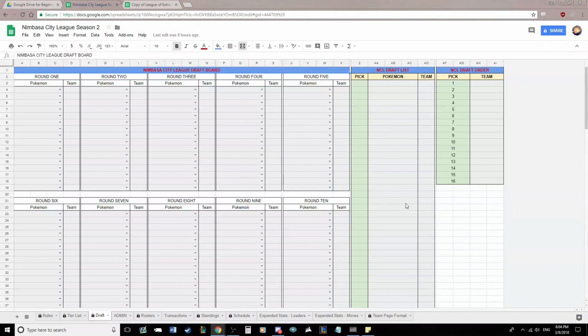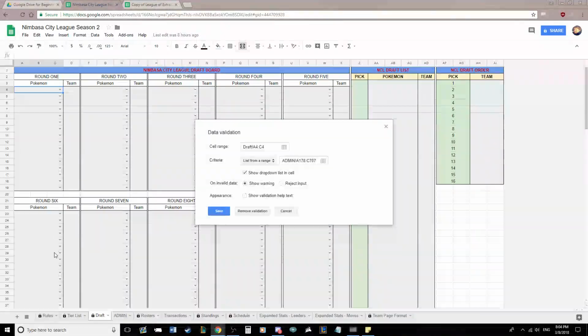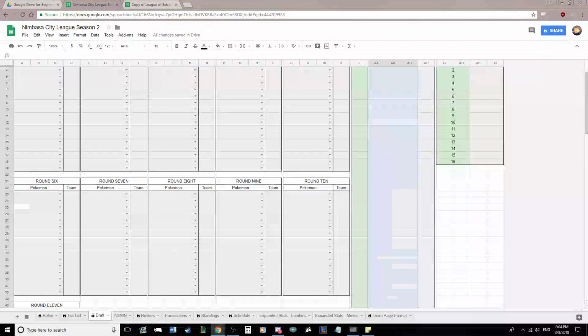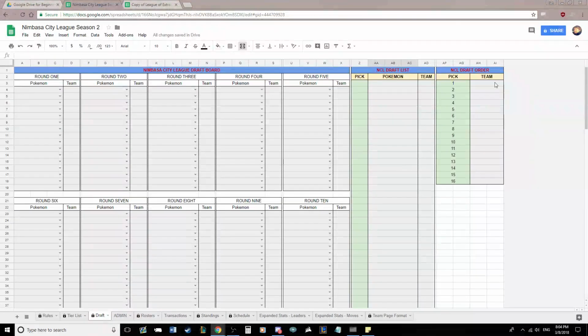I've got a draft tab here, and I don't know if I've talked about this yet, but there's something called data validation. If you right-click on a cell and go to data validation, you can show a drop-down list of a range of other things. For the draft tab, it's not set up to reference the NCL draft list side over here yet, but the draft order we'll talk about in a second as well. You can see it's cell referencing from the admin tab, and I'll walk you through what the admin tab is and what it does.